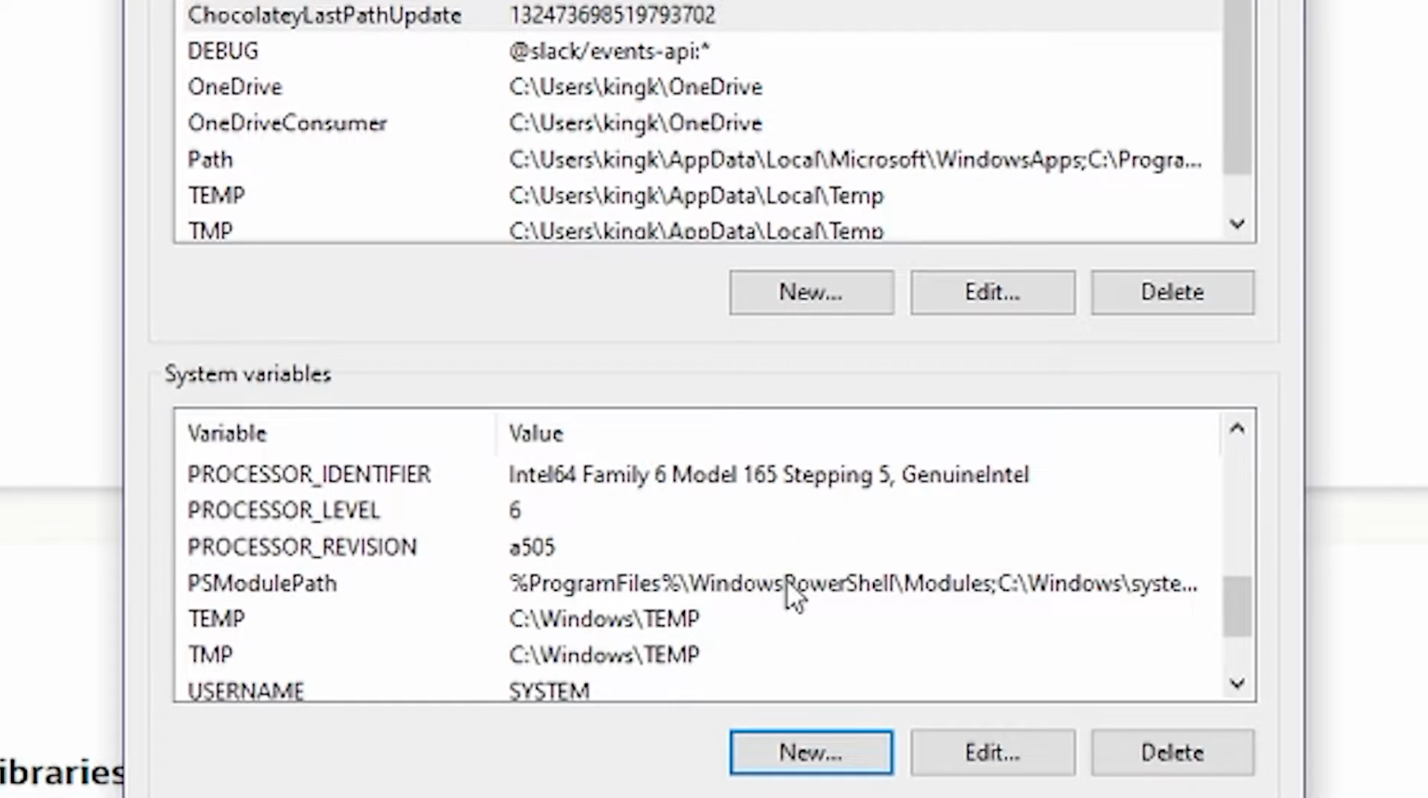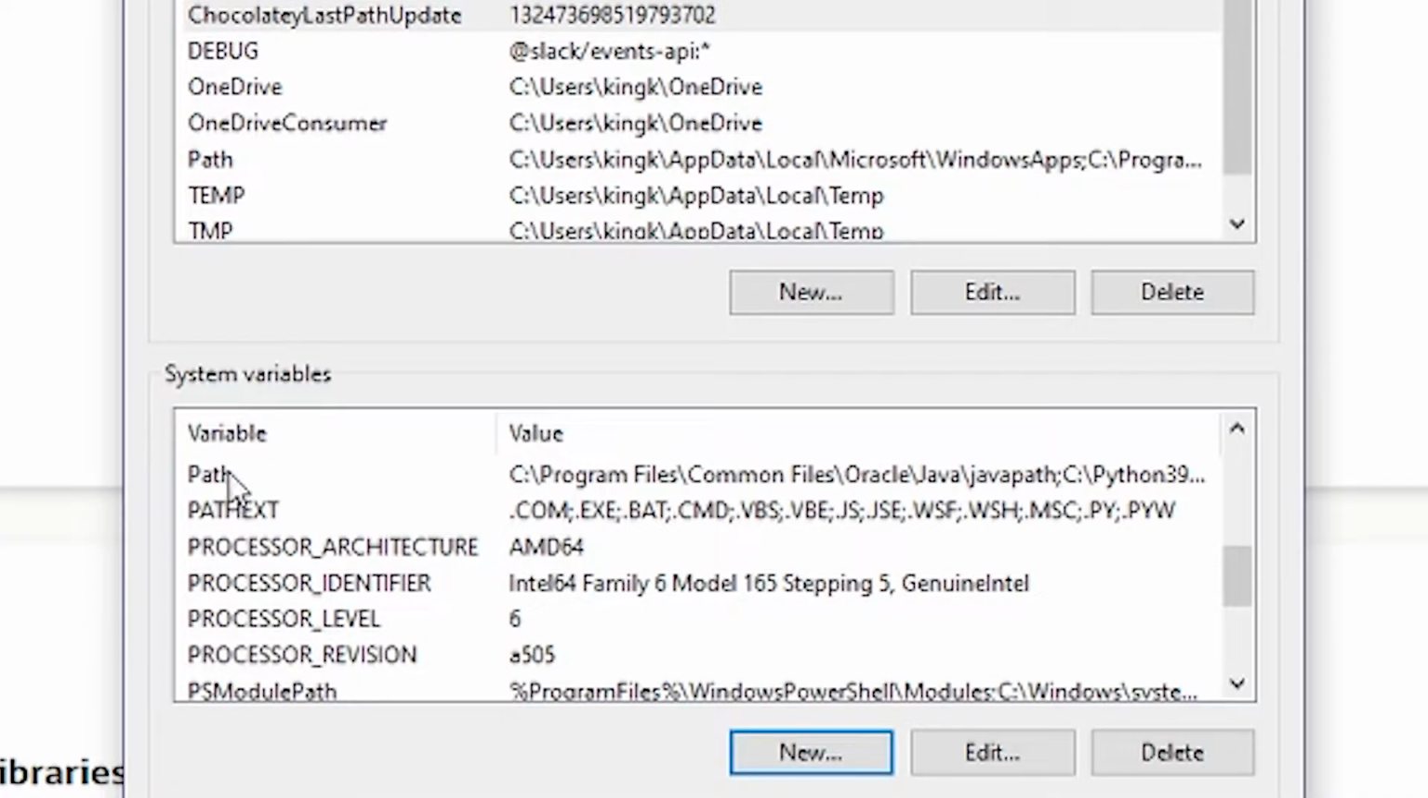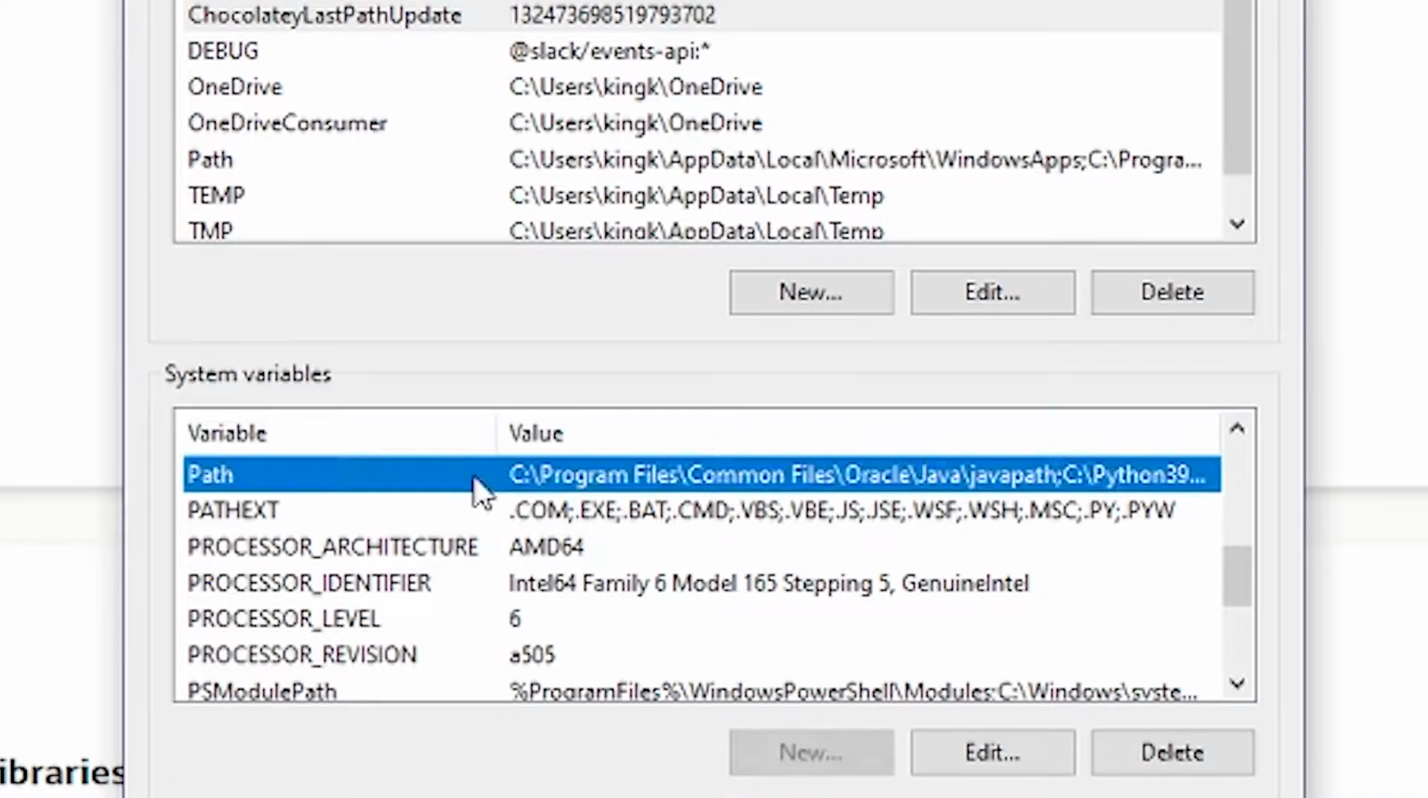Great. So now we need to set one more. Find the Path environmental variable right here, Path, and just open that one up.